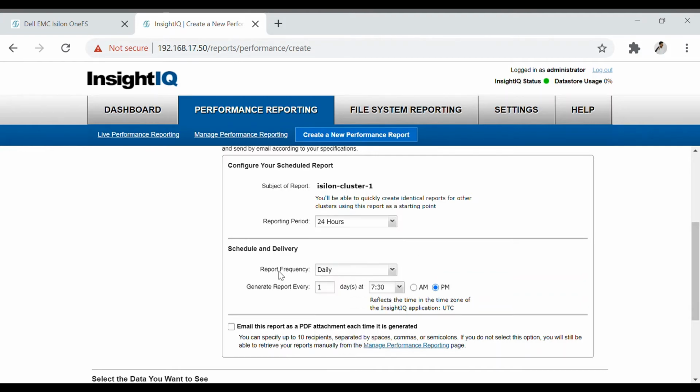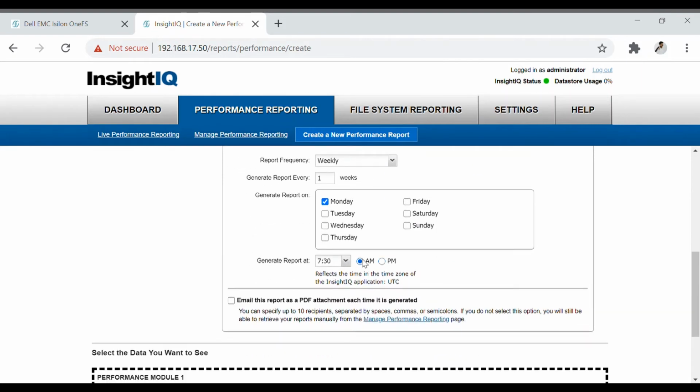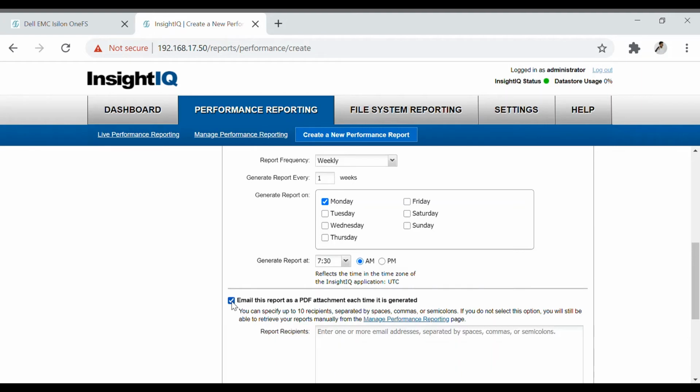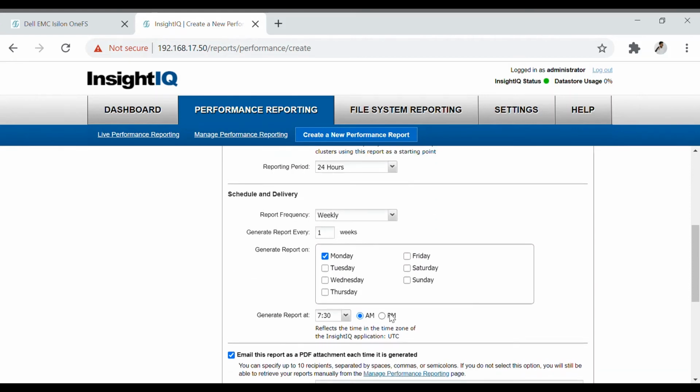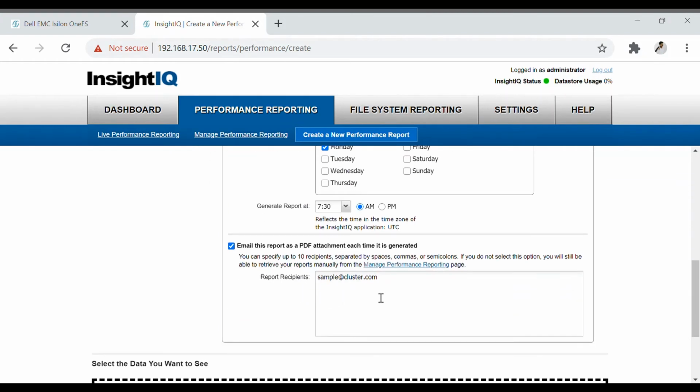And schedule and delivery: when you want this particular report to be delivered according to the schedule. You can choose daily basis or weekly basis. Let's say I want it on a weekly basis, every Monday, so every Monday I'll get this report at 7:30 a.m. And through which medium I have to send this report. This is through email, so I have to check this and give the email option. So I'm giving the email. So every Monday at 7:30 a.m. I'll get a report with the 24 hours period to this email ID. So this is how it works.